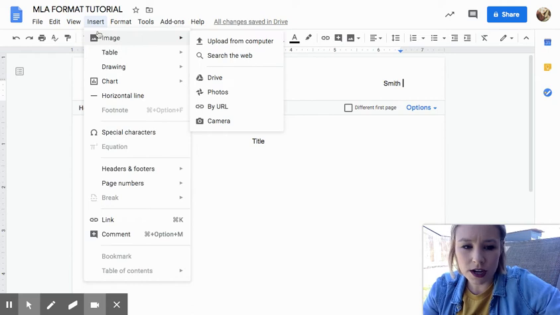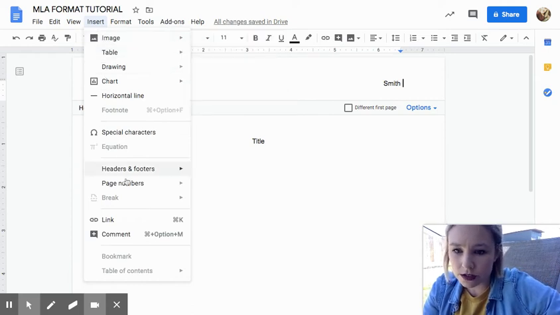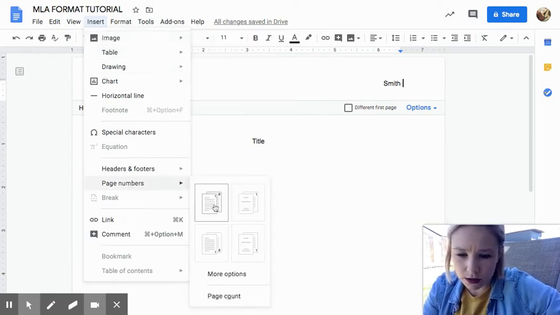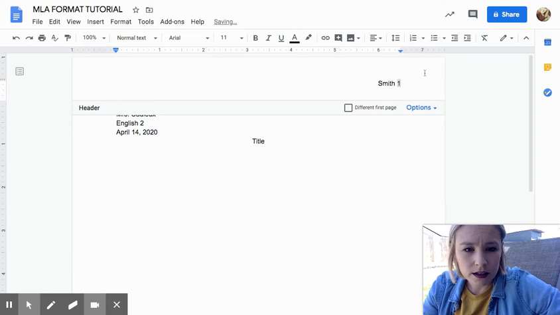And instead of just typing the number 1, we need to go to Insert down here to Page Number. It'll be this first option here. So the numbers are in the top right corner. Okay, so far so good.